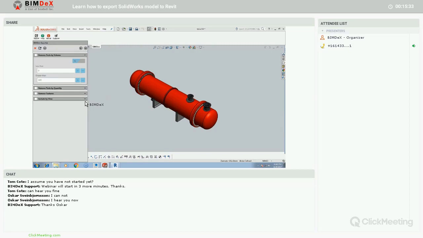So the primary purpose of this option is that the models which you have can be consolidated and exported to Revit. At certain business conditions, you will not require all the components to be exported to Revit. Just to simplify your options, we give you multiple options here so that you could play around and simplify the models. So this is remove parts by volume.